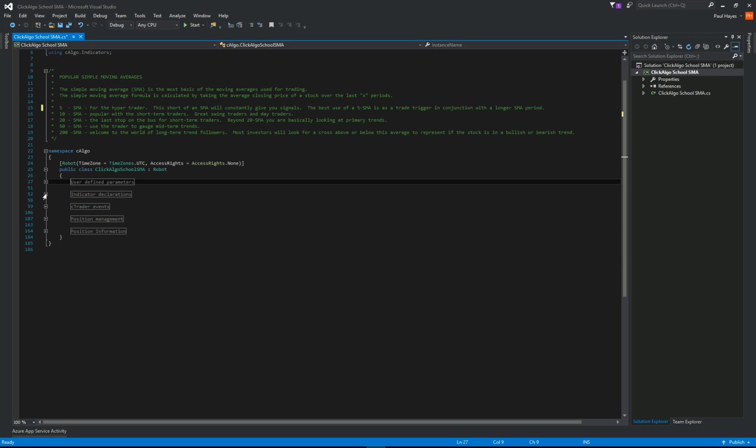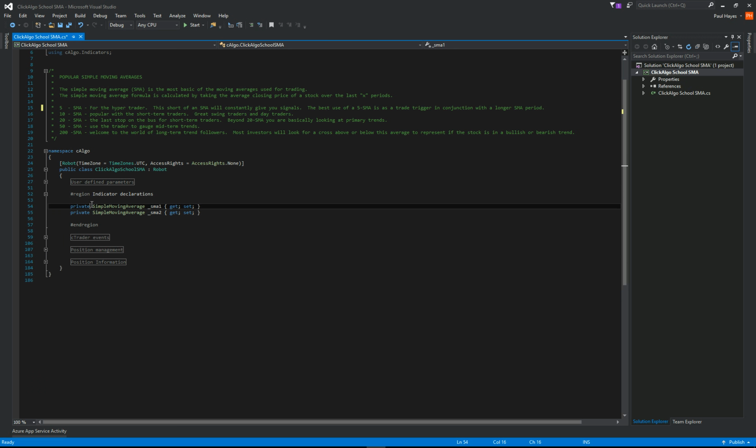So, indicator declarations. This is just where you declare your indicators. In this case, as you type private and press space, it should come up with simple moving average. It should come up with all the different types of indicators there. The inbuilt cTrader ones are much easier to define than custom built indicators.